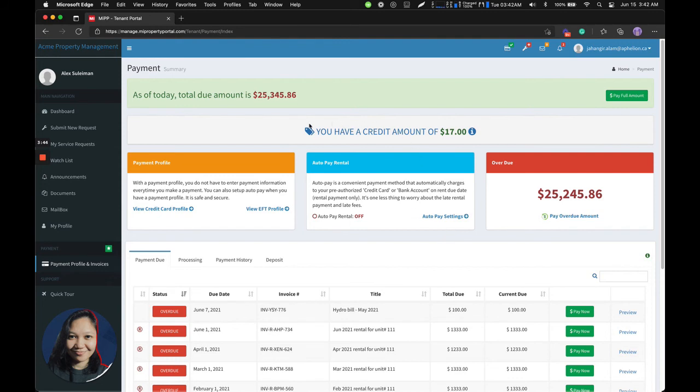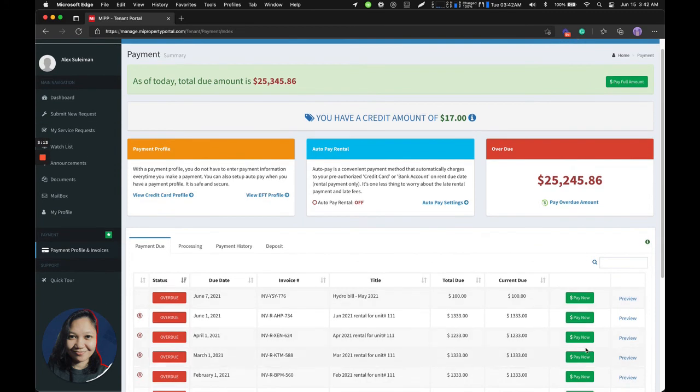And then here is the credit amount. If you have made an extra payment on any of your invoices, the system automatically tracks it and it will show up here. Later on, you can request your property managers to adjust any amount from this credit amount. When you click on this button, you can pay all your invoices at once, or you can pay them one by one. You can just click it here and pay it one by one, and in here you can pay it in full.